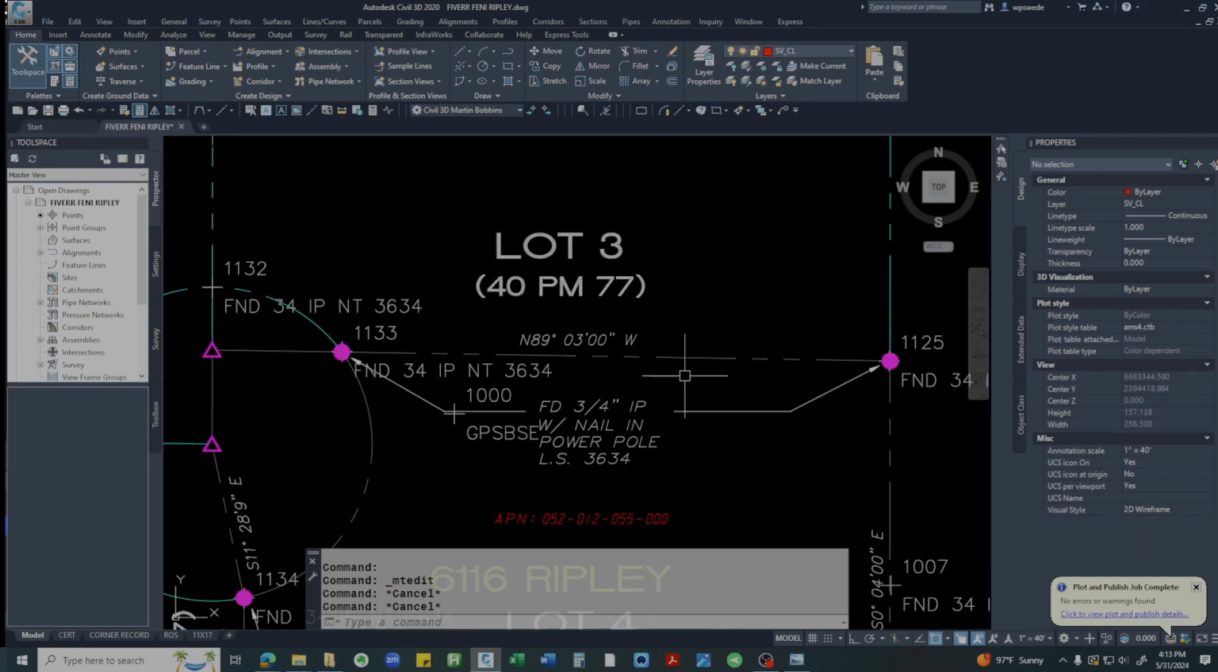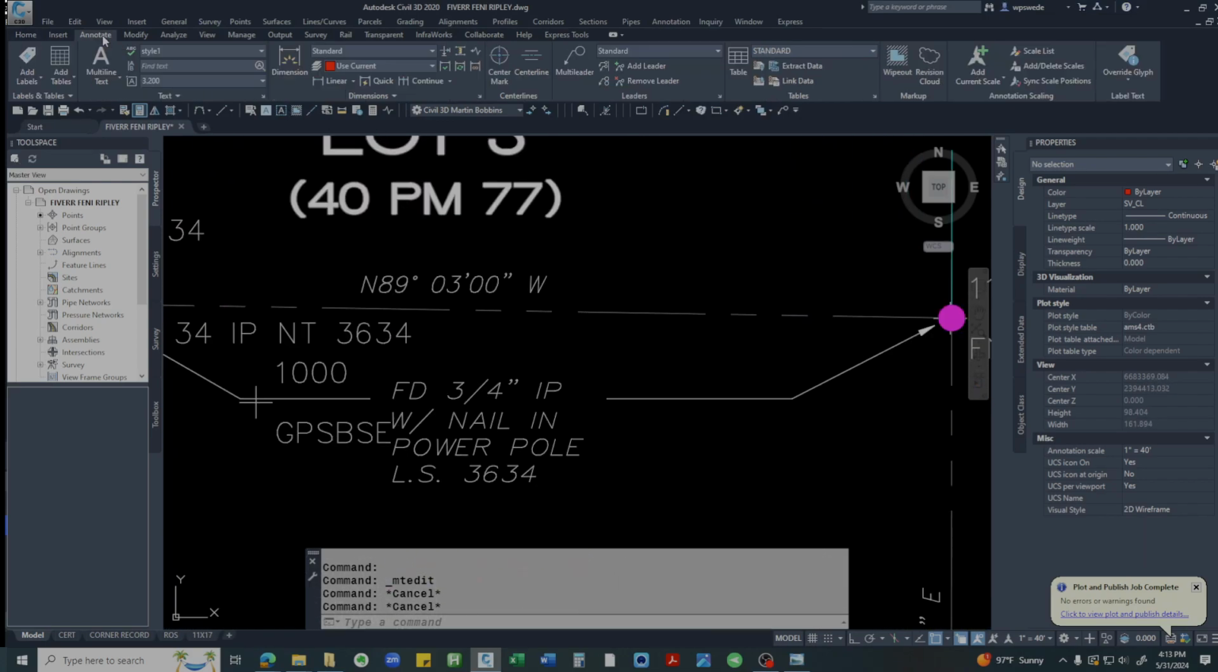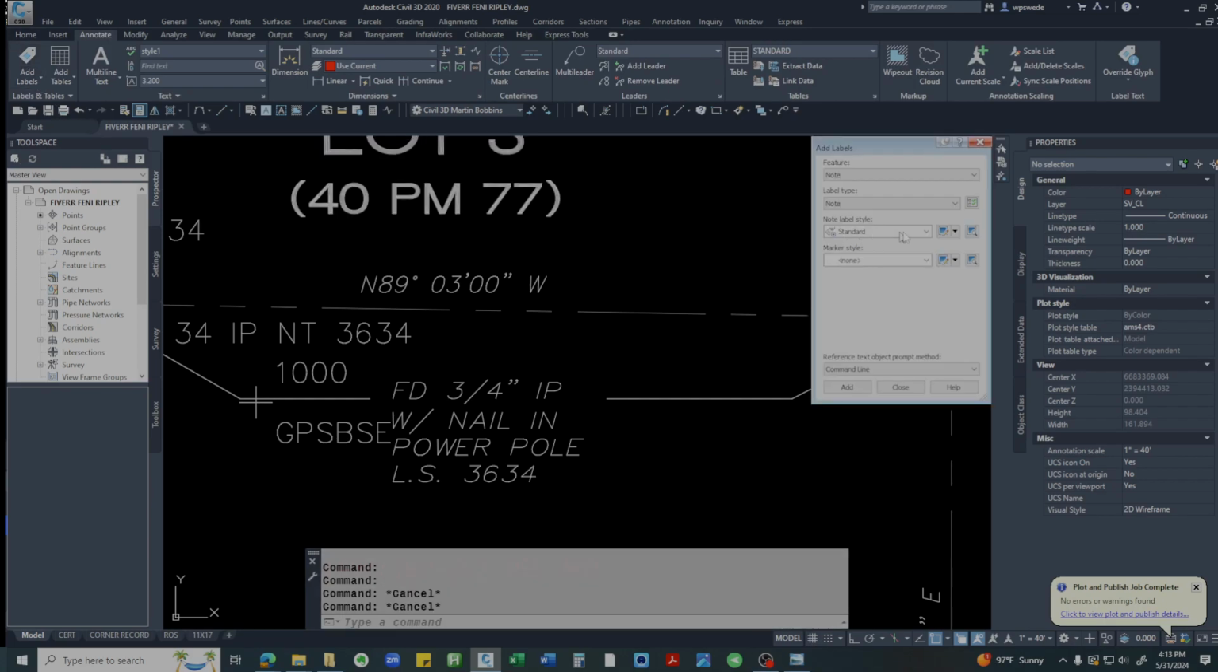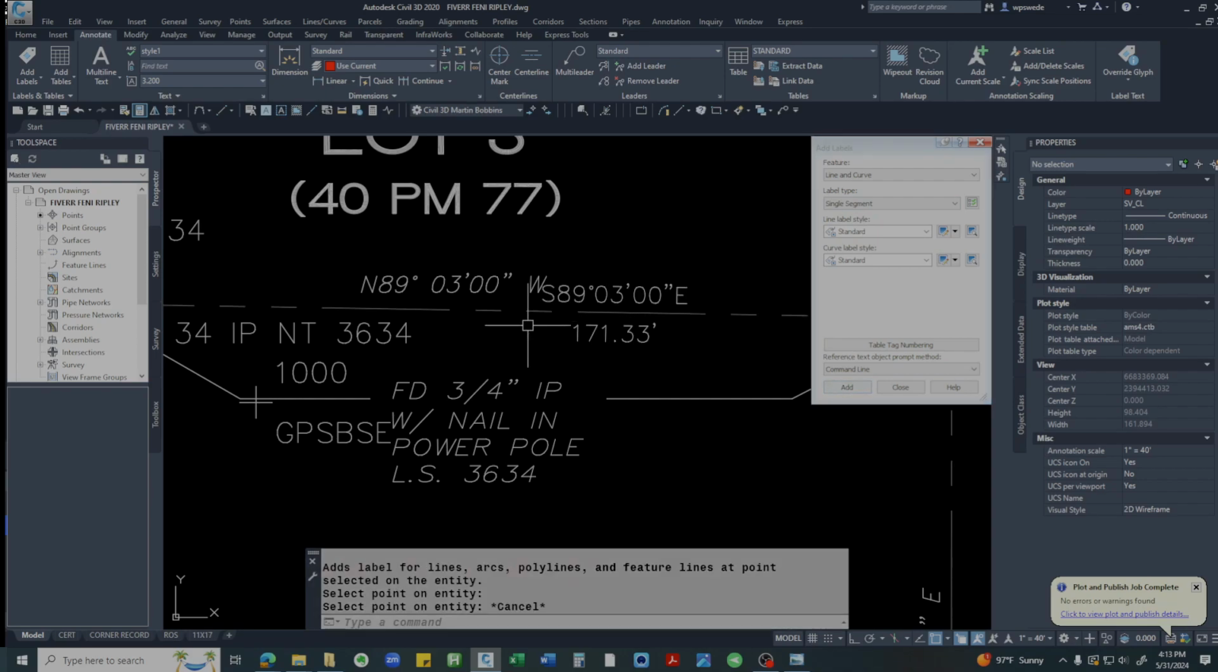You probably have some different labeler, but I always go annotate, add label, and this is where yours might be different, but I go here and then I go line and curve. I'm not sure how to get you what I have here. If you have any ideas, I'll send it to you. Then I just go add, and that's done. Gives you the bearing and distance.